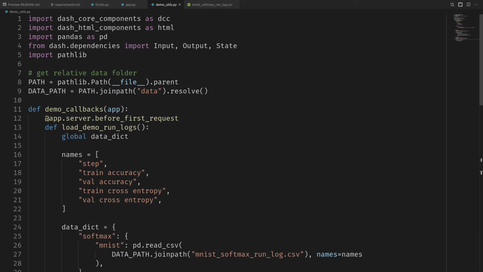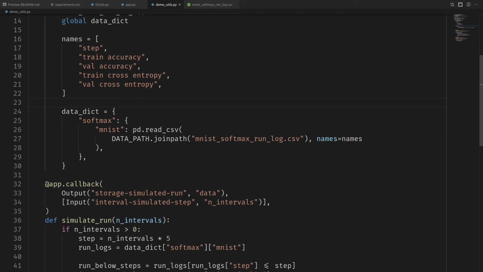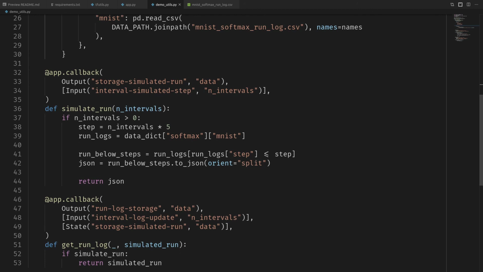Before a request for the page is received, we want to load our data from the CSV file in the data directory. As our interval for simulated steps increments, we want to progressively include more of the full data on the graph. Thus, we specify a section of the CSV file to show.